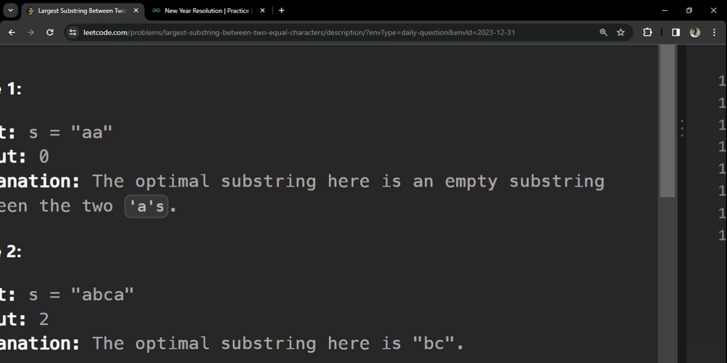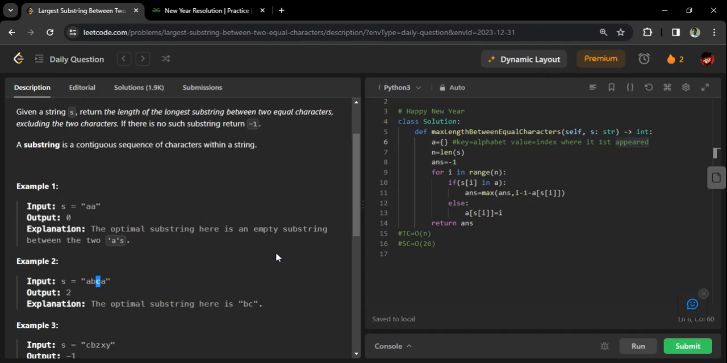So where is the first point of occurrence? Obviously index 0. And if you talk about B, where is the first point of occurrence? Index 1. Okay, similarly if you talk about C, where is the first point of occurrence? Index 2, right? So wherever a character is appearing for the first time, that index will be stored here. Okay, from there, how will we get the answer?